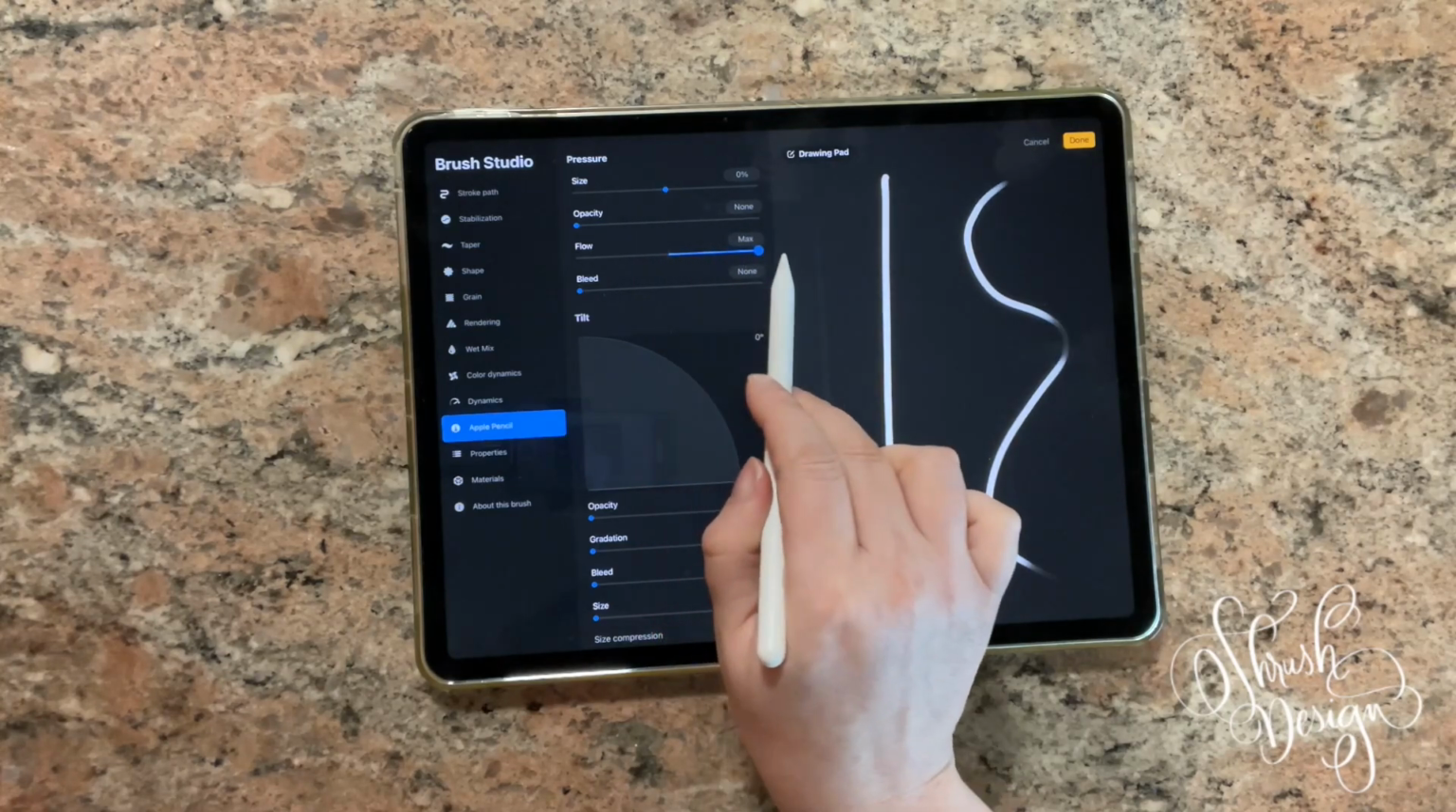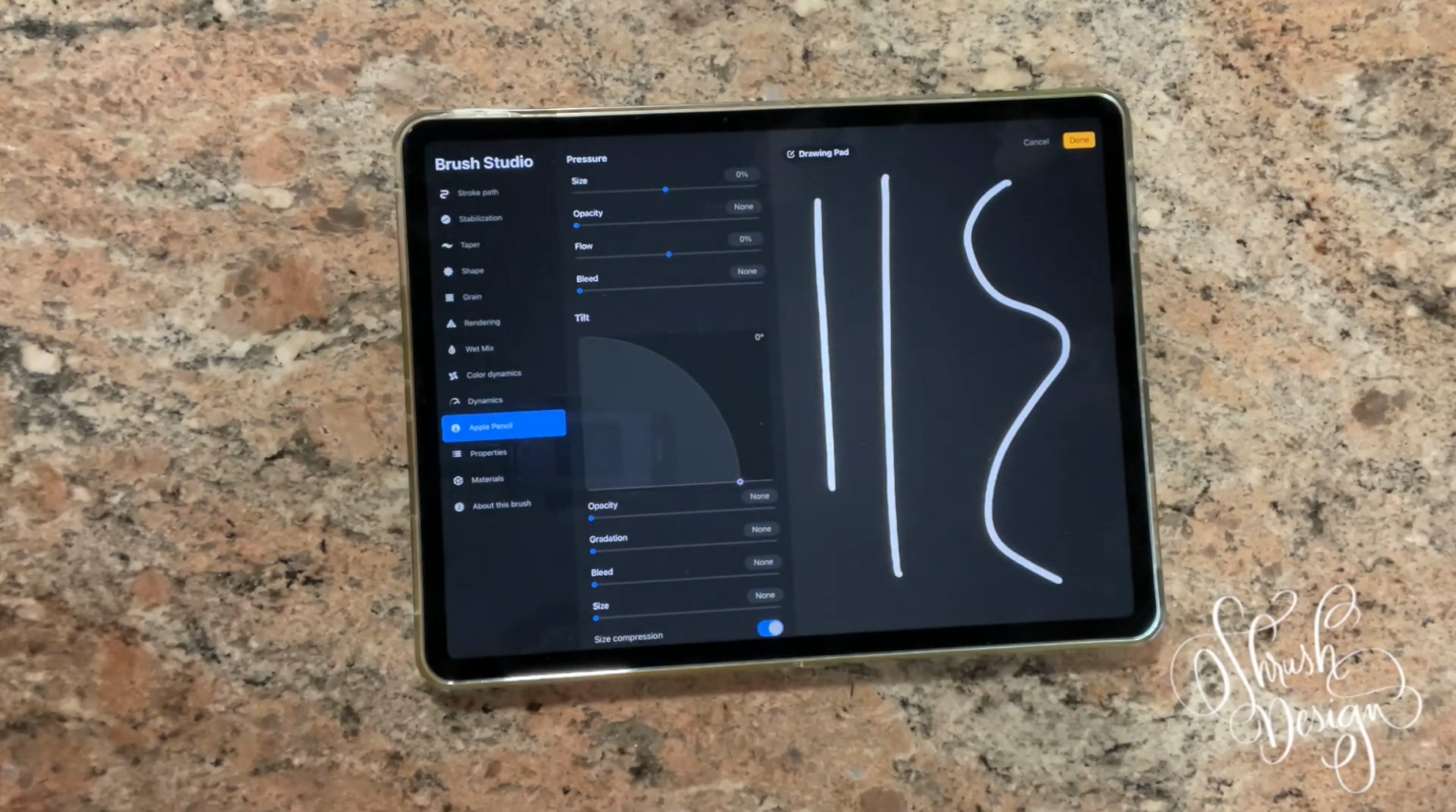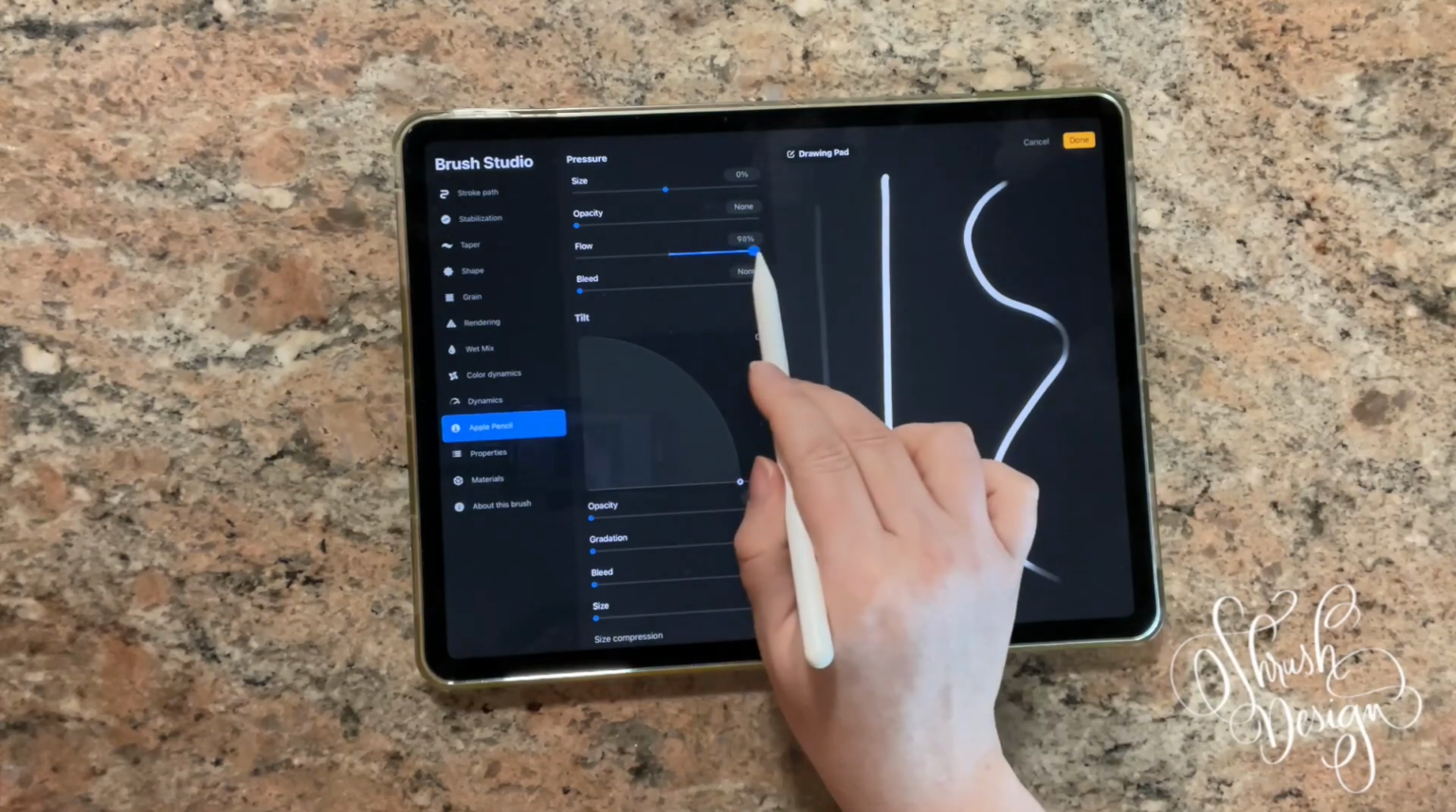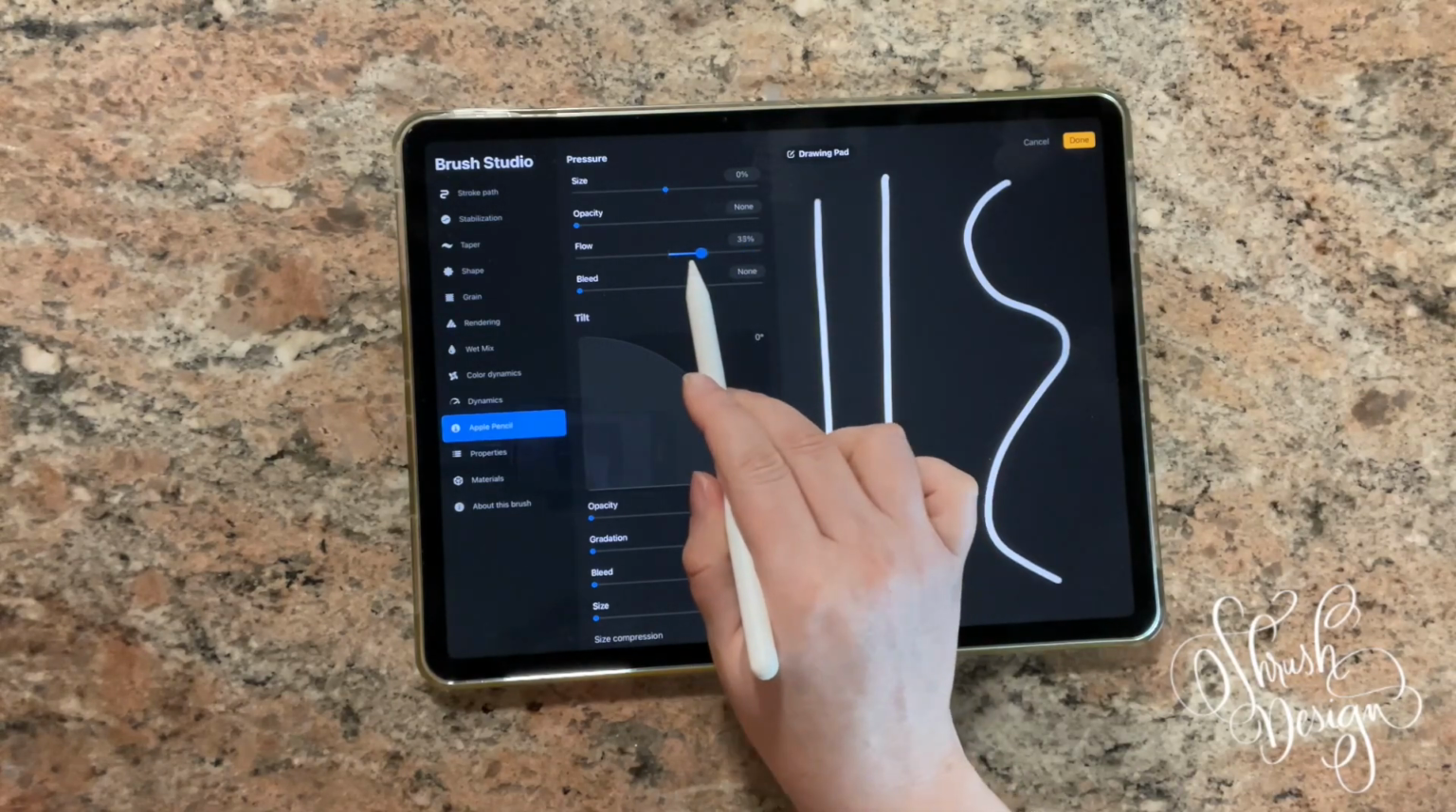So that is what that has to do. It's, again, kind of similar to opacity, except you can get a little bit more transparent with flow if you want.